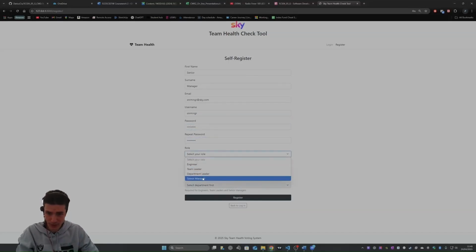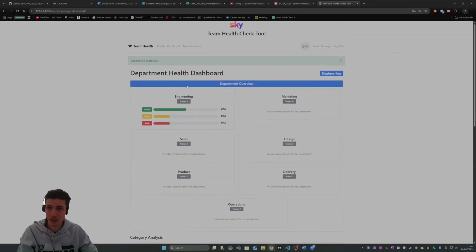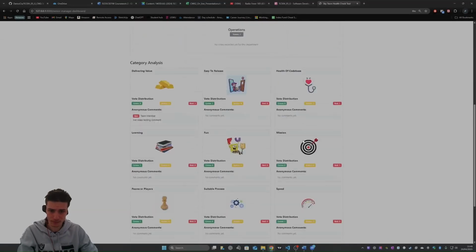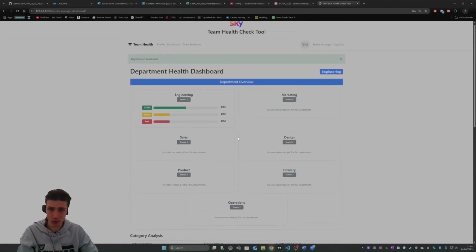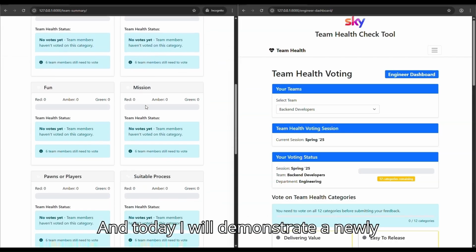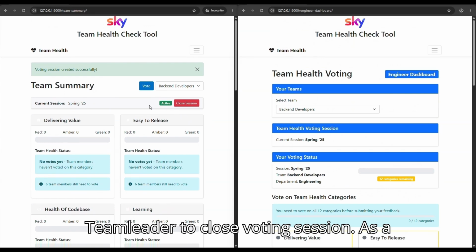We will now be selecting the senior manager role in the engineering department. As you can see, the senior manager has a different view to the department leader. He can see all the departments that are available, and he has a similar view to the department leader. And today I will demonstrate a newly implemented feature that allows team leaders to close voting sessions.